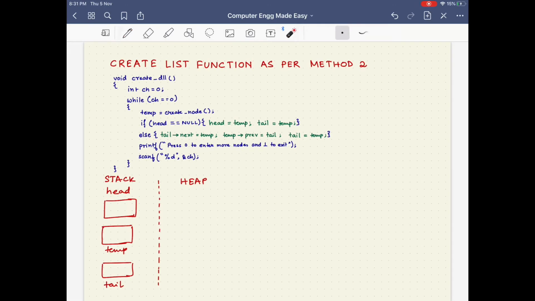As the control executes the statement temp equal to create node, that means a node is allocated in the heap memory which has got 3 members. The previous and the next part are set to null and some value is stored in the data part. Say the address of this node is 700. This 700 will get stored in temp, indicating a link like this has been established. Also, head and tail are initialized to null, so they will be holding the value null.